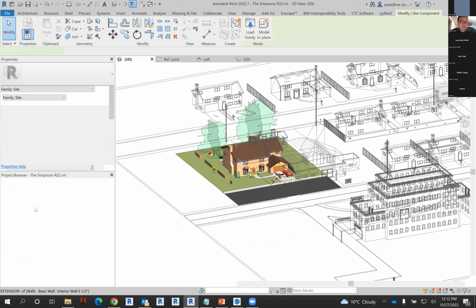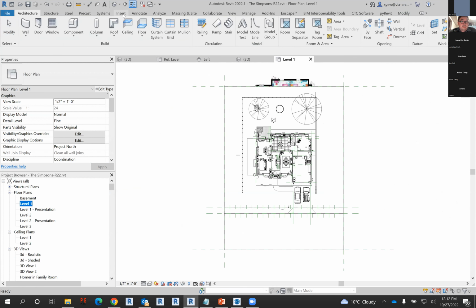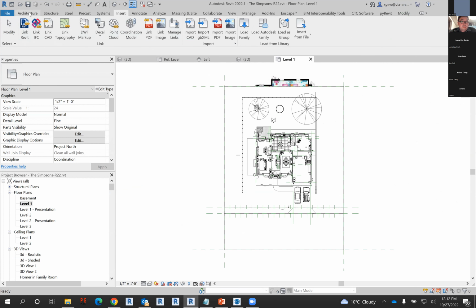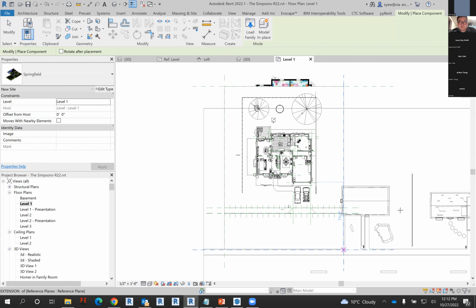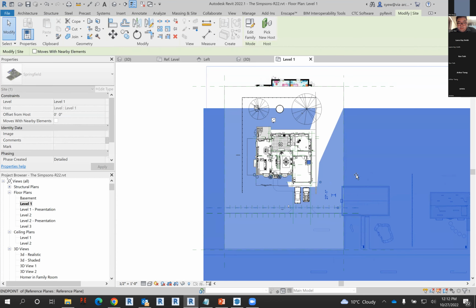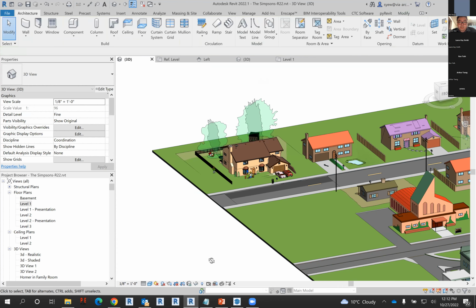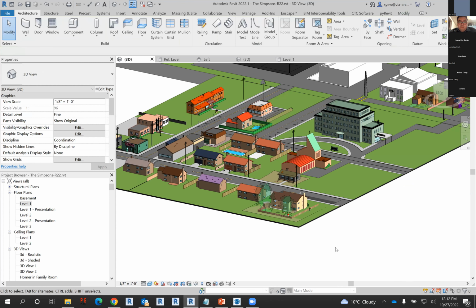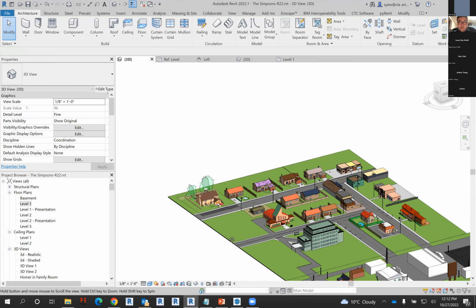Town of Springfield. I'm just going to go to the plan. And let's see, insert component. I'll just place it right there. Actually, let's see, right there. All right, once you have it the way you like, now you have the town of Springfield. And let's get this rendered.